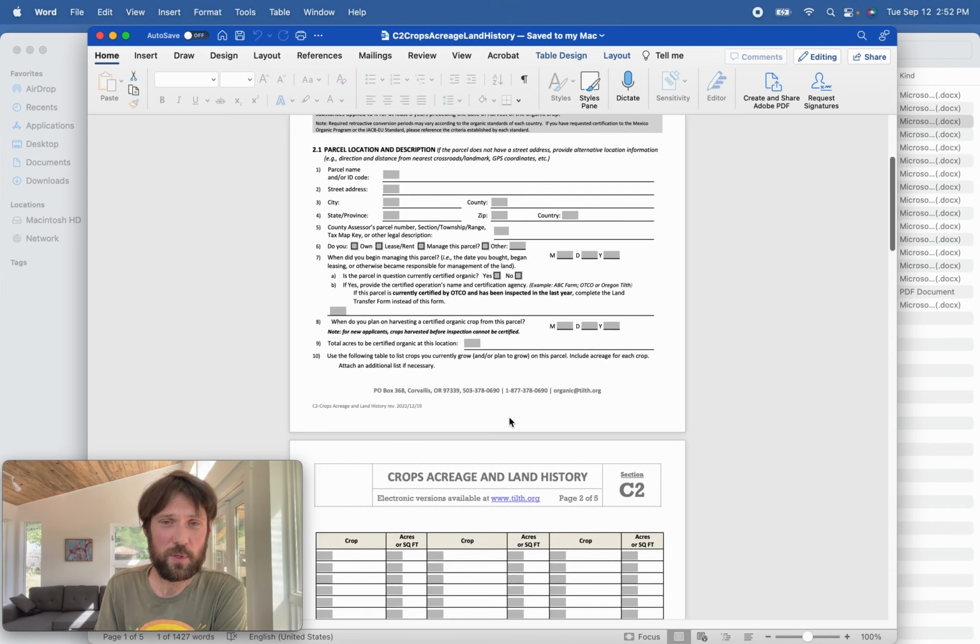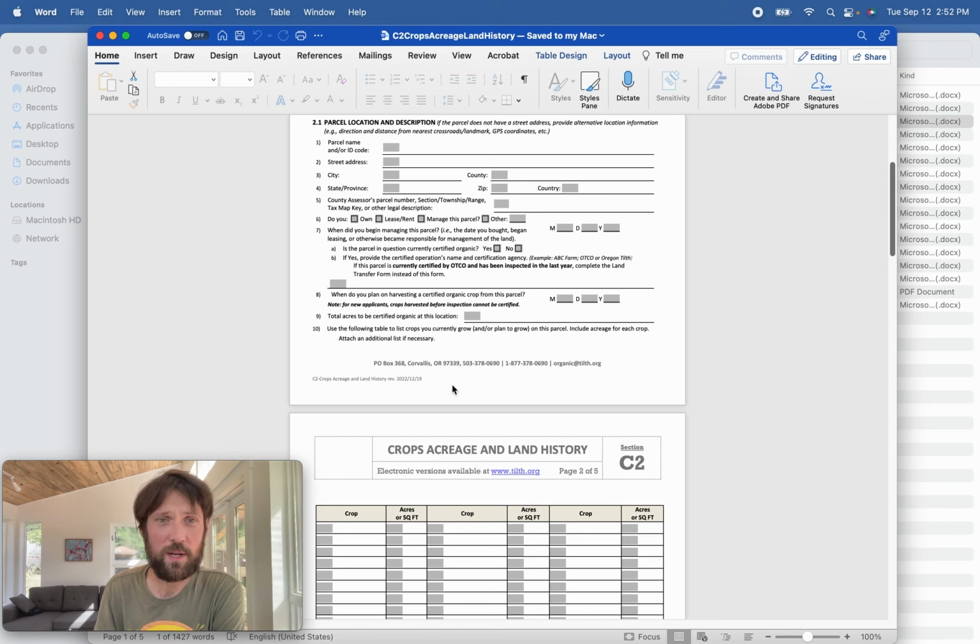All right, going back, for those of us that this is new to, when do you plan on harvesting a certified organic crop from this parcel? This is really important. We want to see how close harvest is. If it's next week, we probably will not be able to inspect it in time before harvest, and thus this crop may not be eligible this year. If it's even next month, it'll be tight. So get a hold of us if you're in that circumstance.